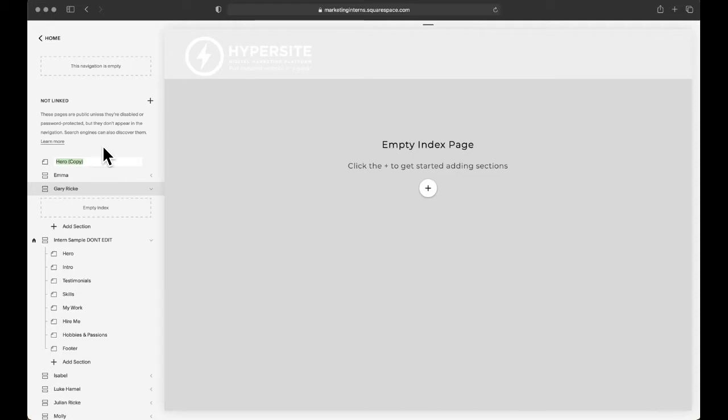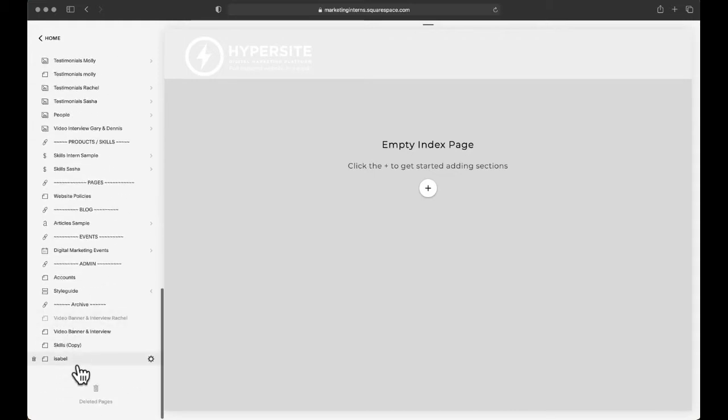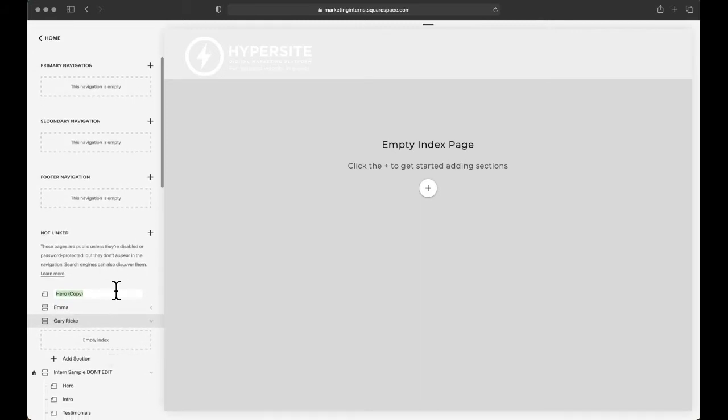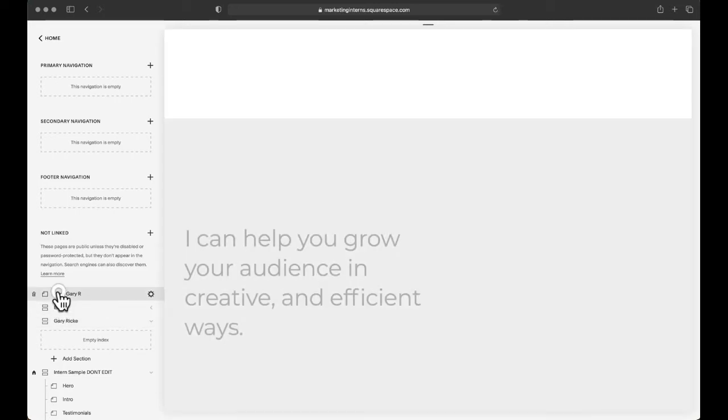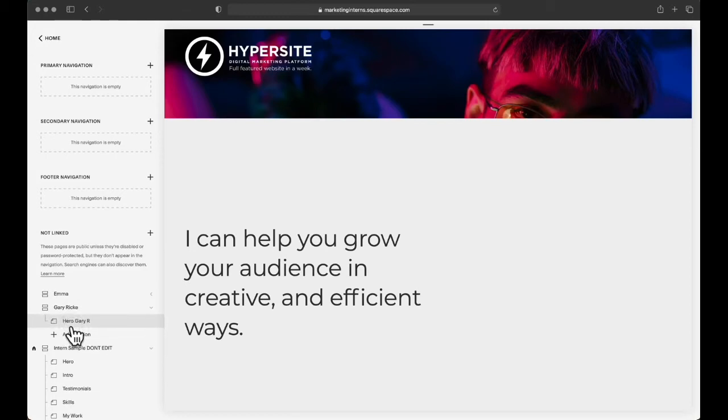Now if you do create and duplicate a page and you can't find it, a lot of times those pages will go all the way down at the bottom, and that's where I found a bunch of pages that I don't think people realize that's where that page was going. So if you lose it, take a look at the bottom there, because you're like, where'd it go? So I'm going to say hero Gary R, and then I'm going to drag this underneath here like that.